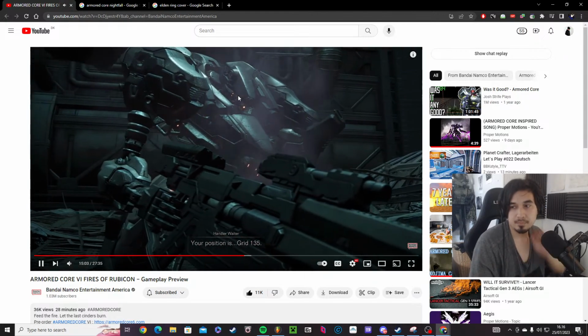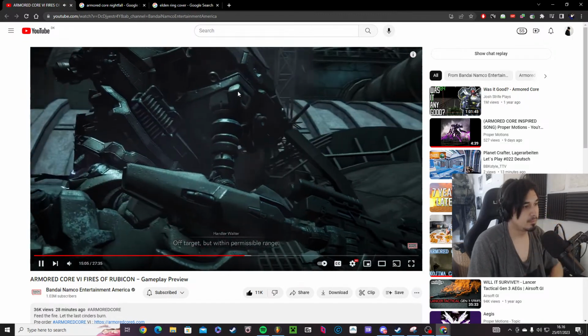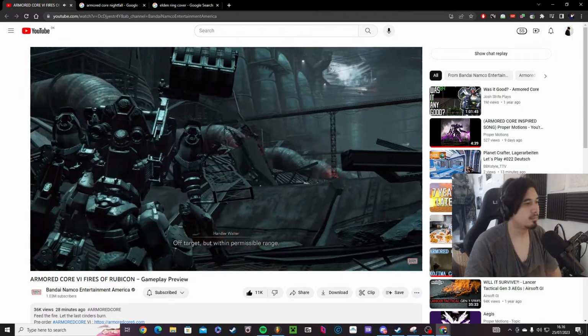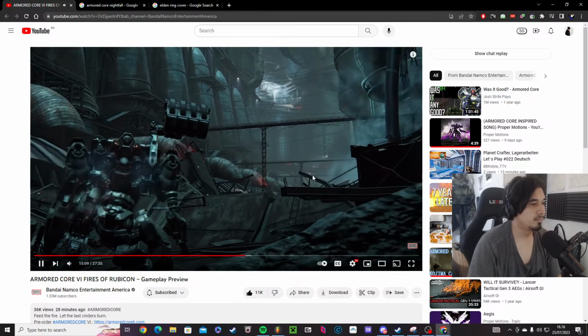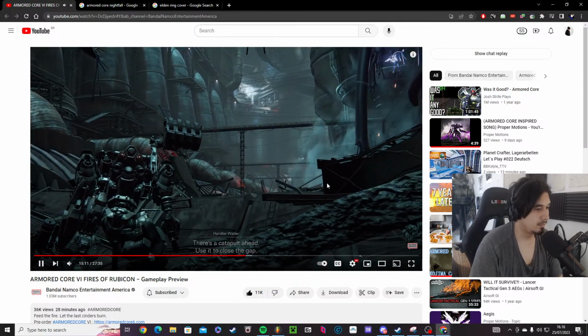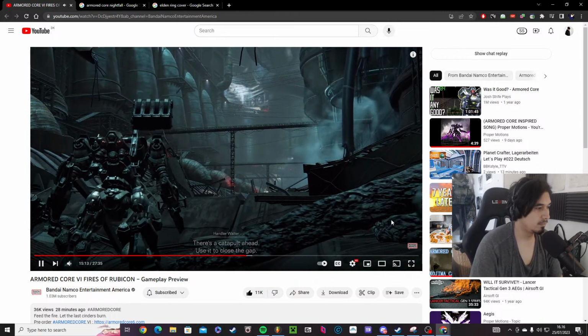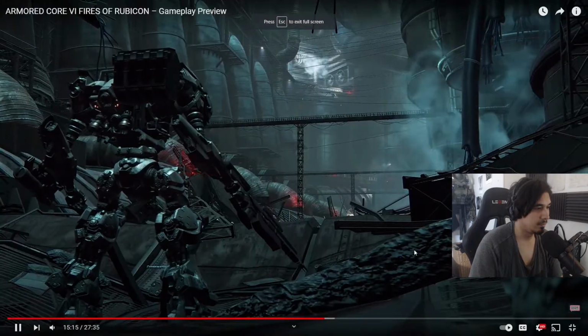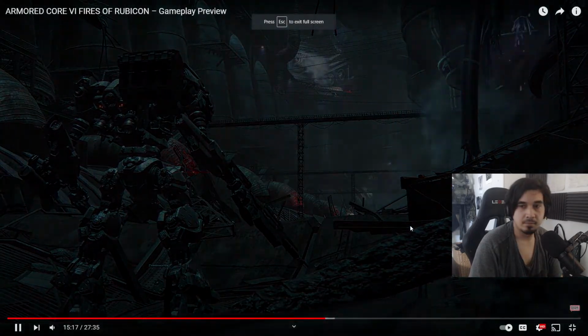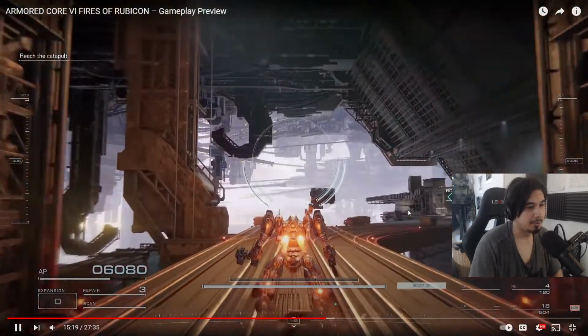35. Off target, but within permissible range. There's a catapult ahead. Use it to close the gap.